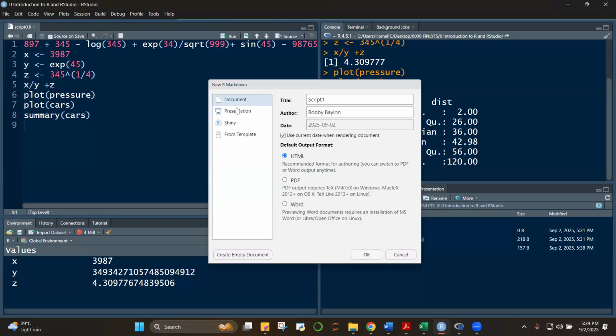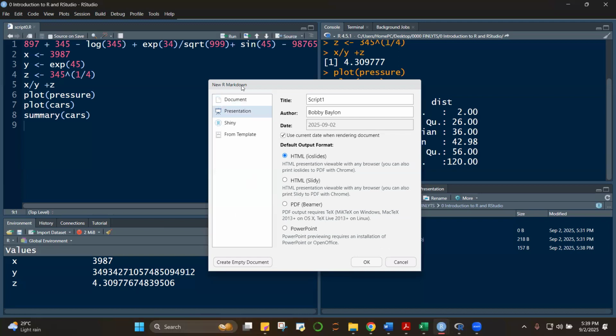Okay. Now, for an R Markdown, you can see that there are several types of documents that we can create. We can generate a document which can take the form of an HTML or PDF or Word. We can create a presentation out of an R Markdown. Take note, you can create PowerPoint out of this. The advantage here, as compared to PowerPoint, is that you can create the codes in the PowerPoint itself, and then it can run. Okay. Unlike PowerPoint, where you don't have the capacity to run codes there.